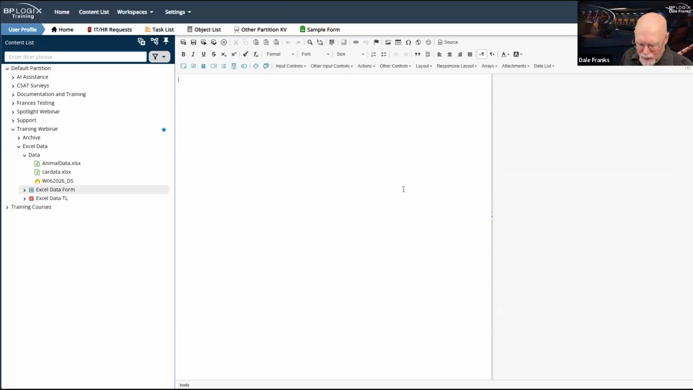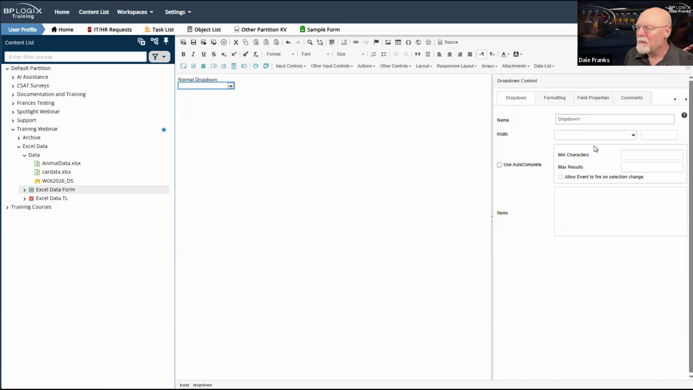Now we can go back in and start playing with our form. So the first thing we're going to do is just do a normal drop down. And I'm going to throw in my drop down control. And drop down one is fine. Actually, I'm going to call this cars. So that's my cars drop down.